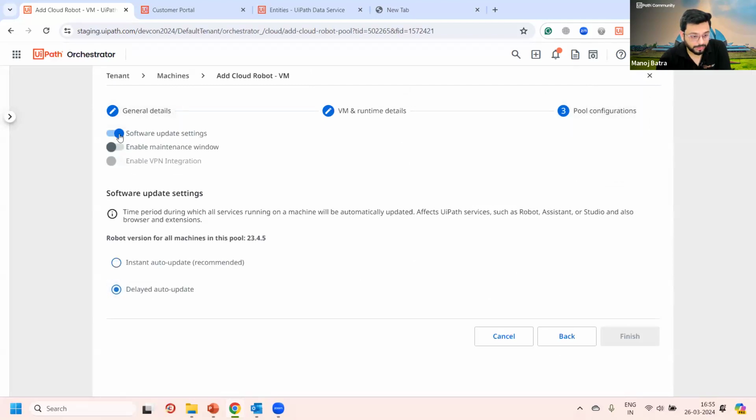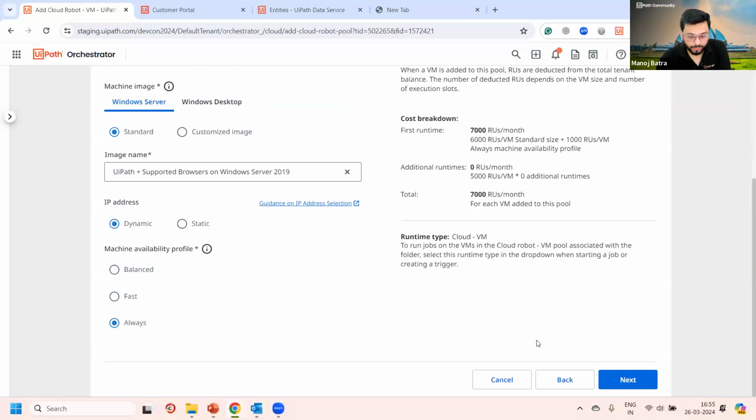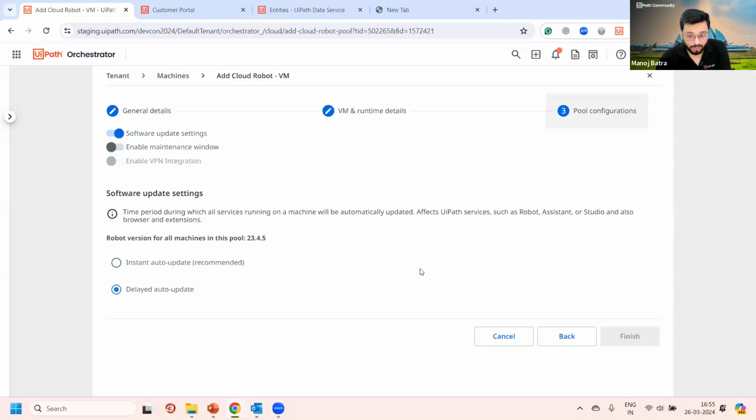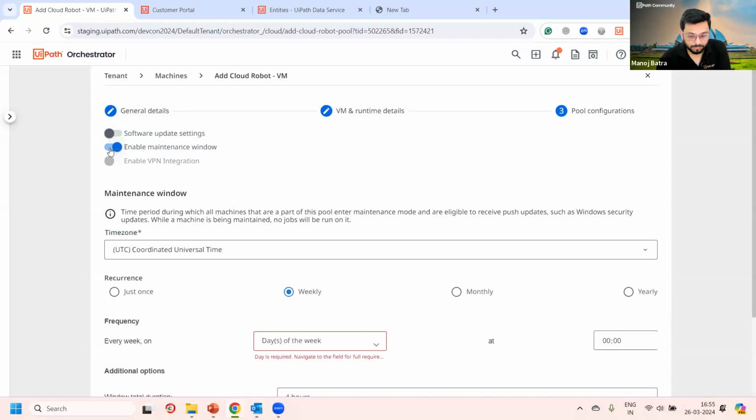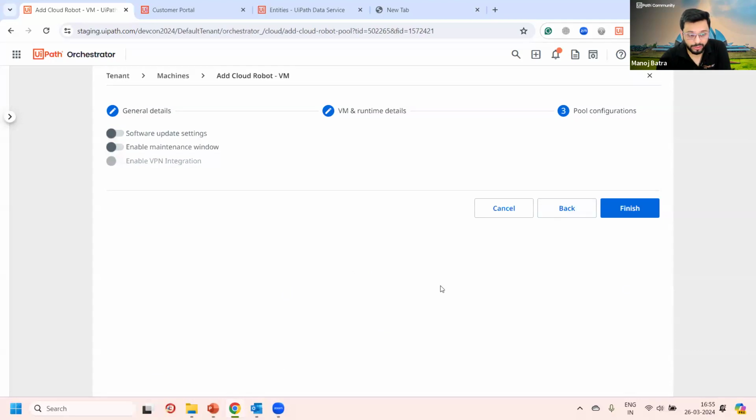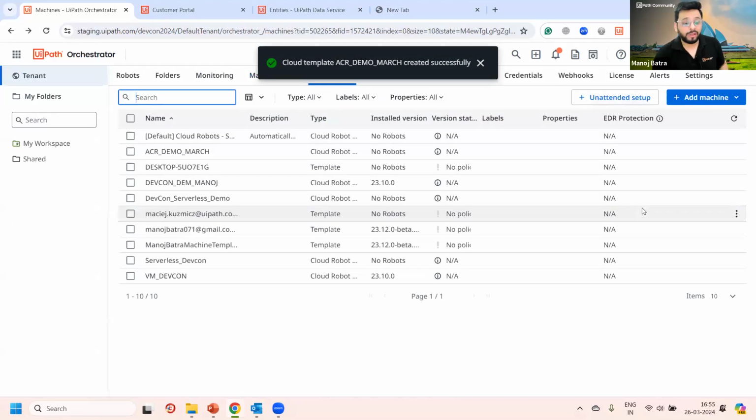I guess for some reason it is not allowing me to do that. This generally happens when you give the live demo. Okay, I guess I missed that. Just once disable that, though I've already disabled it. So I'll just hit finish. Now it will again take me back to the main page.